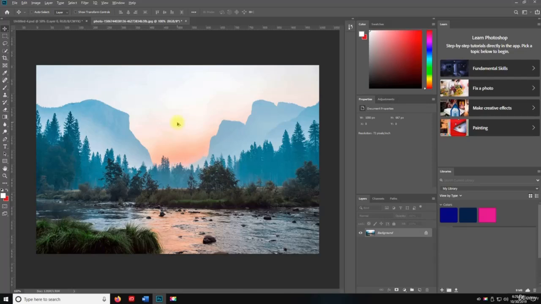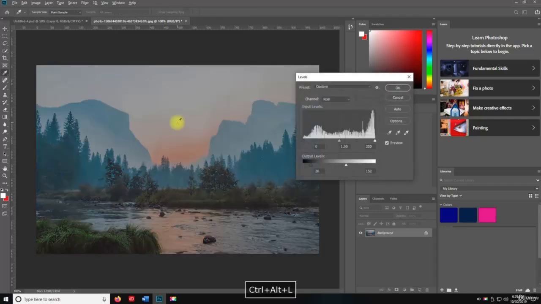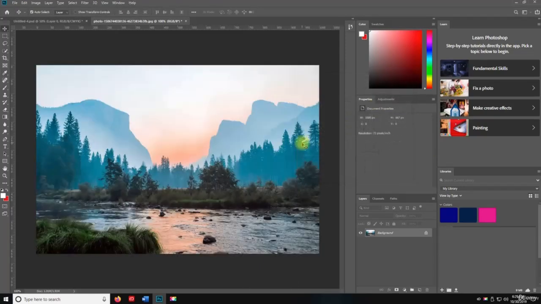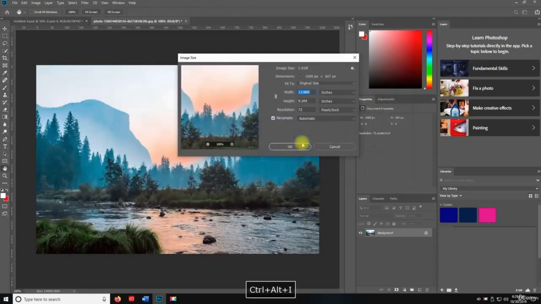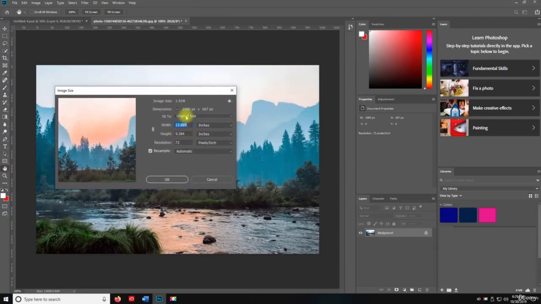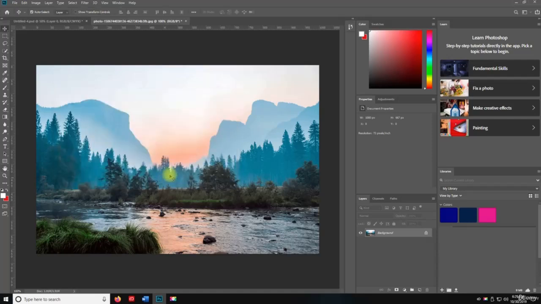So we're going to hit Alt Control L. Nope, that's the wrong one. Alt Control I. There we go. And you're going to see the image size here. So we have the original size and it's in inches right now. So if we want to change that to pixels, it's 1,000 pixels by 667 pixels and it's 72 DPI, or the resolution is 72 dots per inch. So it's a lower res image. So I'm going to hit OK.